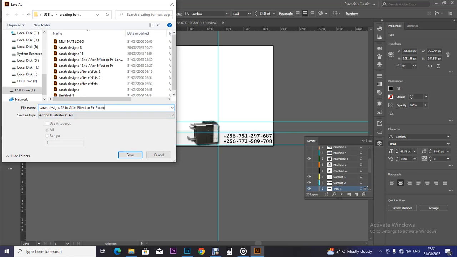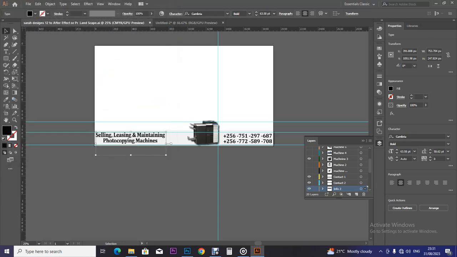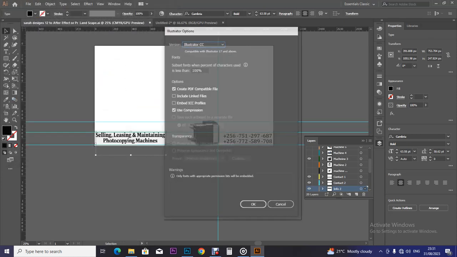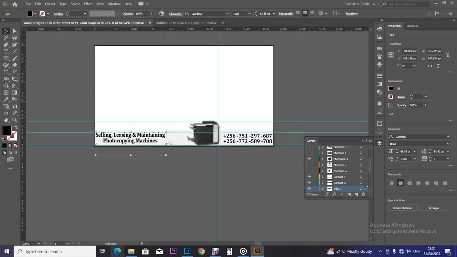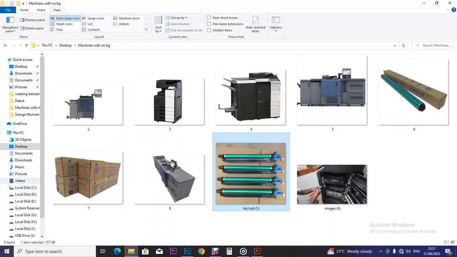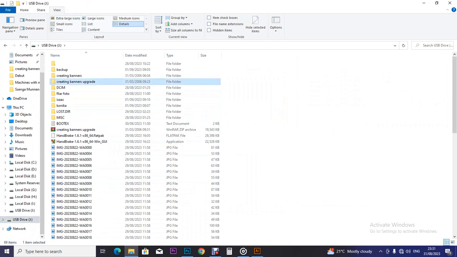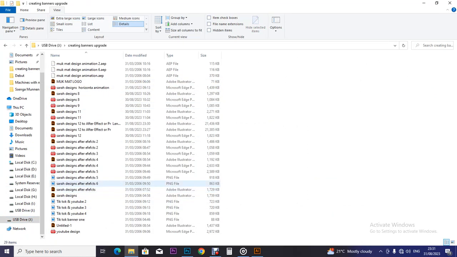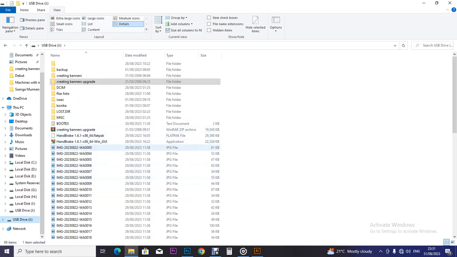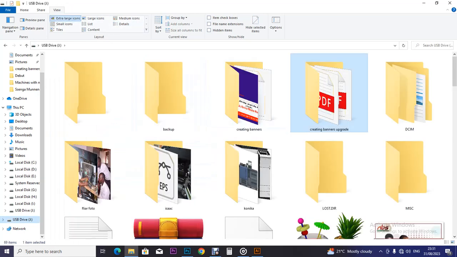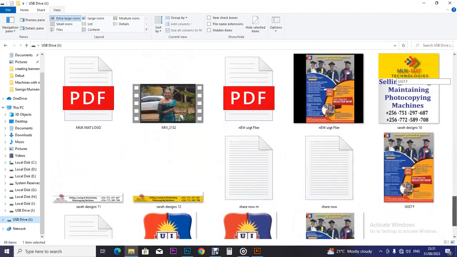portrait. But I had already designed something that is in portrait, so I've finished saving. Let me go back and show you on this banners upgrade. Somewhere on our start I showed you where we had this. So I'm just going to be looking at the name. That was Sarah Designs 10.